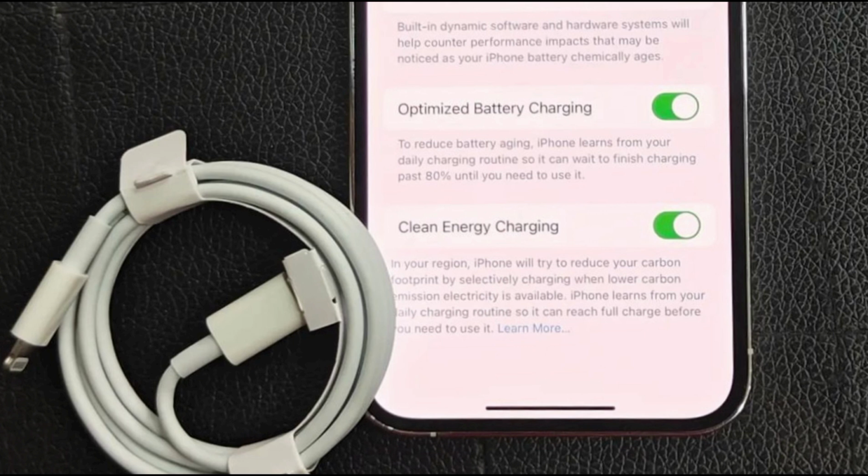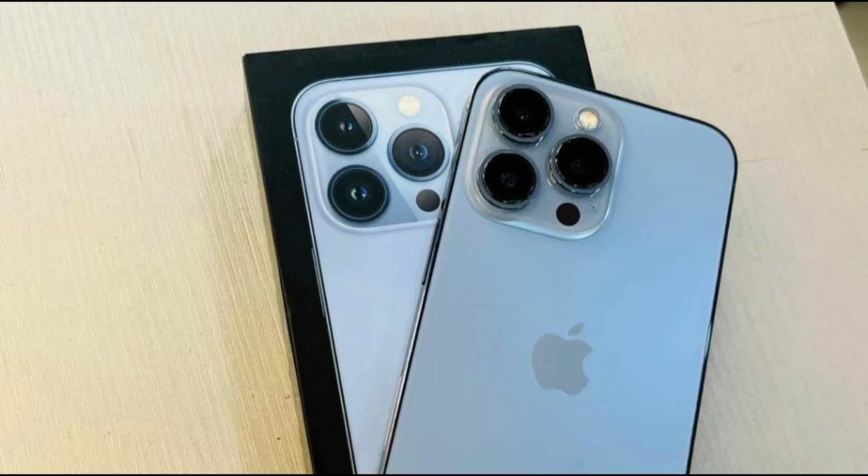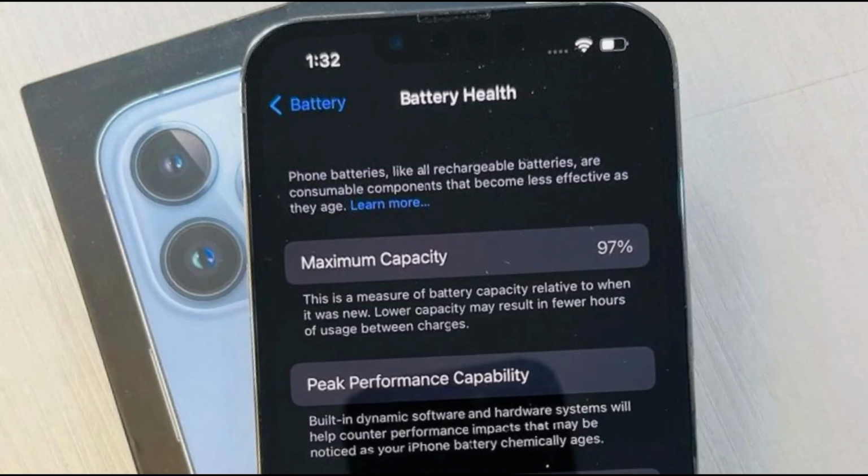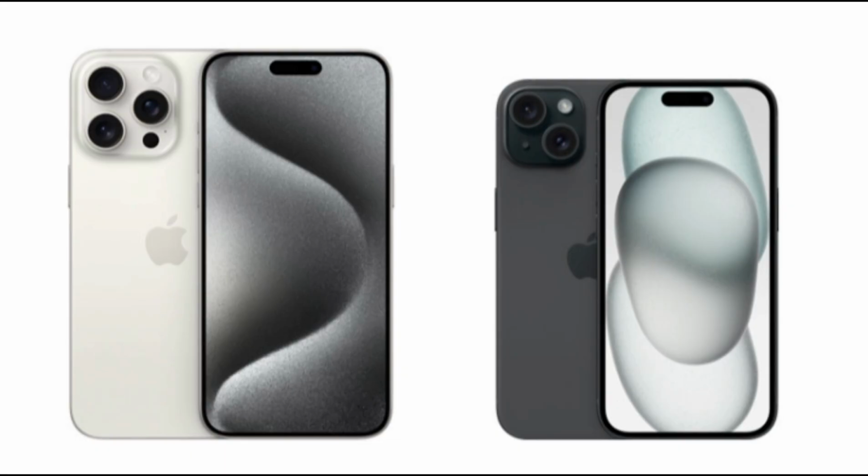5. Disable the reduce motion feature. Another potential solution is to disable the reduce motion feature. Here is how to do it. 1. Open the Settings app on your iPhone. 2. Scroll down and tap on Accessibility. 3. In the Accessibility menu, select Motion. 4. Look for the Reduce Motion option and toggle it off. If it's already disabled, leave it as is.